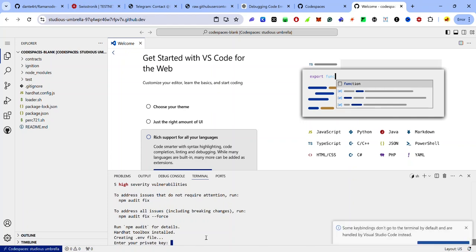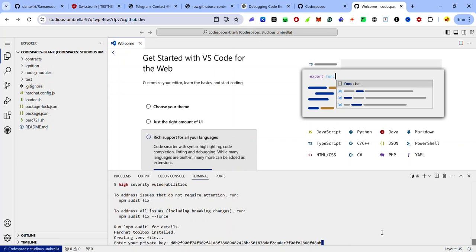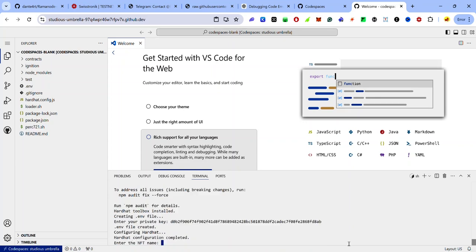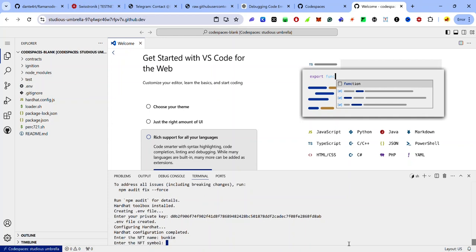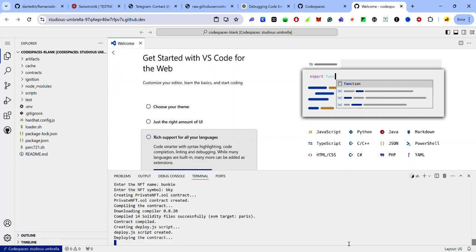So paste your private key. You can click X to close this pop-up. Once you've pasted your private key, hit enter. Now it will ask for the NFT name. You can give it any name you like. So once you enter the name you want for the NFT, hit enter and it will ask for your NFT symbol. So give it any symbol you like and hit enter and wait for the code to continue.